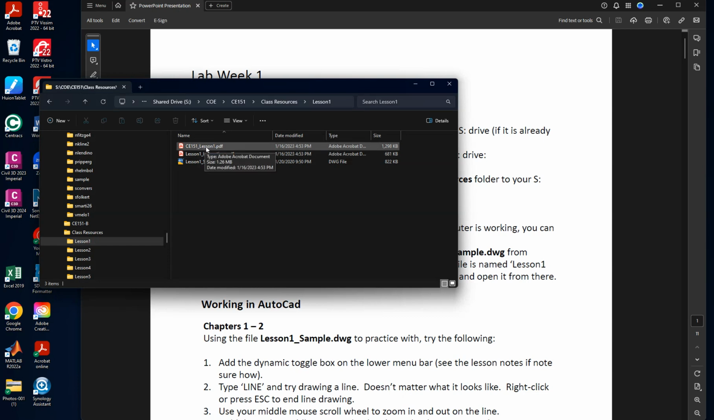This is a copy of the PowerPoint that we actually watched last week. And then here is an AutoCAD drawing, and you're going to be using that this week, and you're going to copy that over to your personal folder on the S drive.